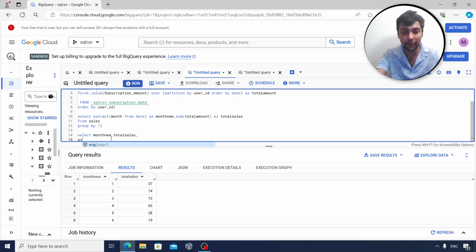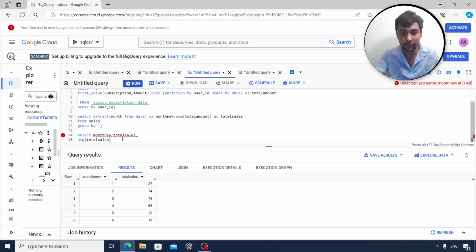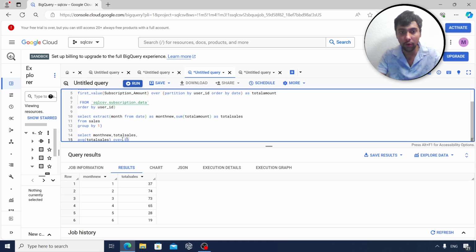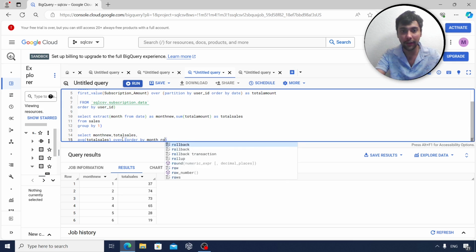For moving average, what can we do? You can say average of this column, average of total sales, right? It's also like using some kind of window function. Okay, so you'll say over, and over here there's no partition. There's just month values, and we want to order by month, in ascending order. And now how do you select that particular sale value and the previous two sale values, right? For this we can use this clause, which is rows between.